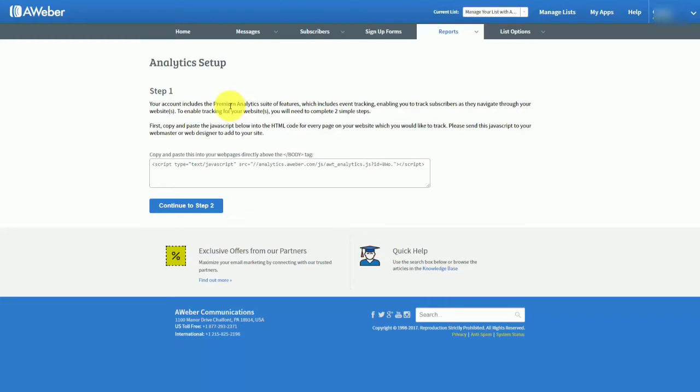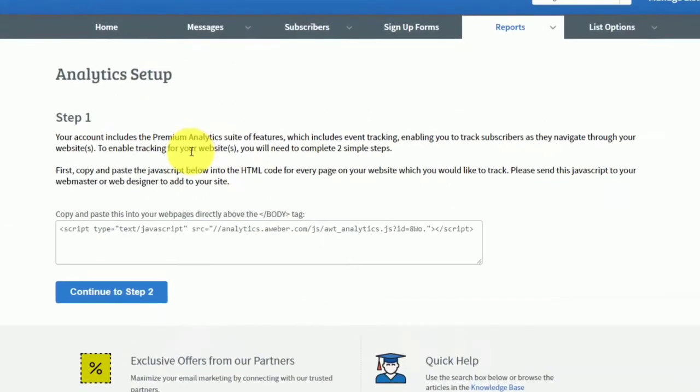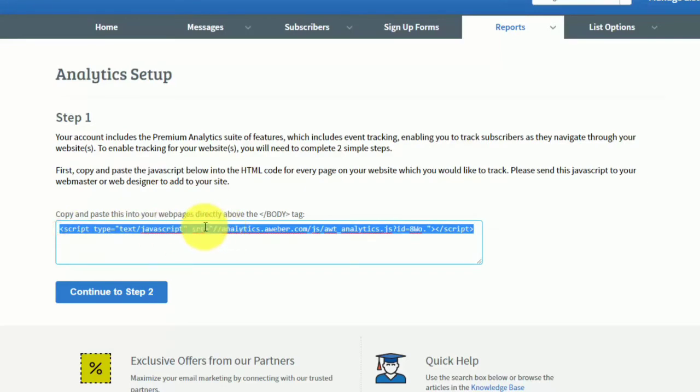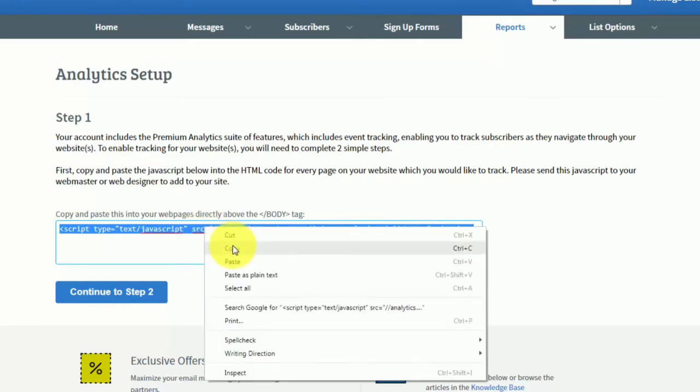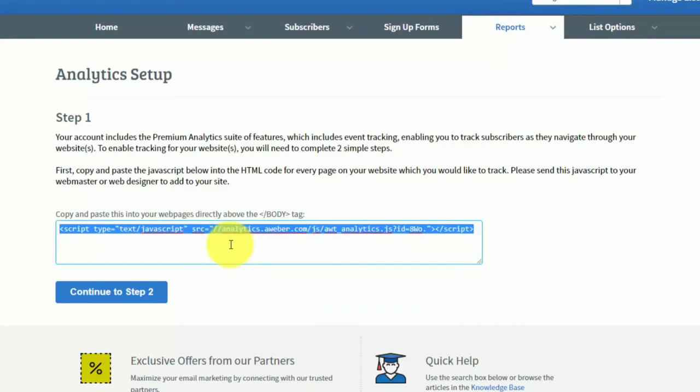There are a couple of steps in order to get analytics set up on your site with your email. You'll notice here that step 1, Aweber talks about the premium analytics and the suite of features. The first thing you're going to need to do is copy this HTML code onto every page that you'd like to track. In other words, wherever you want to track activity on your site, you'll need to copy this code and then place it inside of the body tag. So we're going to right click and copy this tag, and then head to our website.